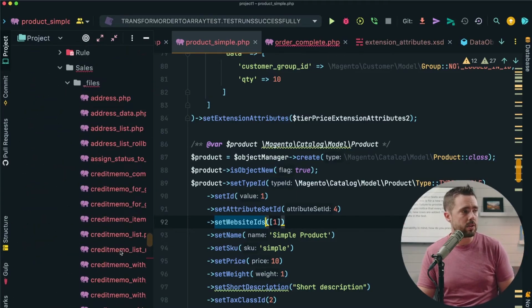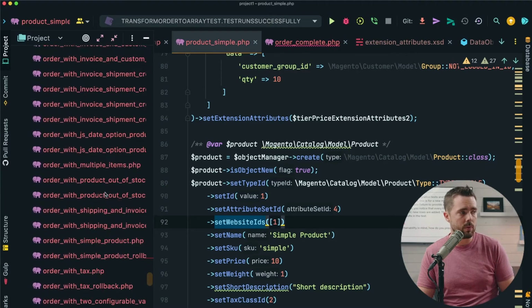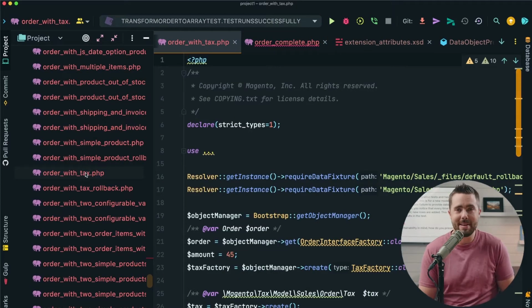We drop down to the sales directory. Same thing. We have orders that are loaded up, ready to roll. Order with tax, right? I mean, it's super simple.